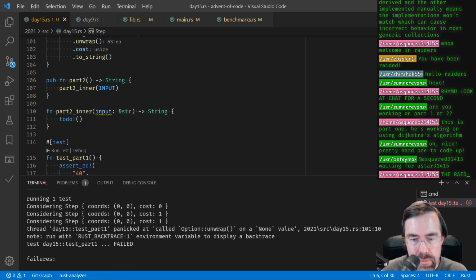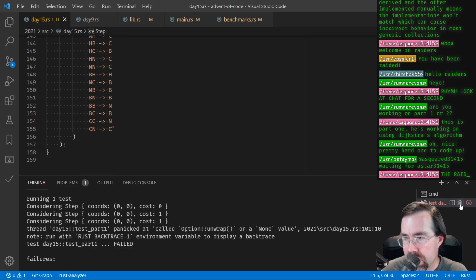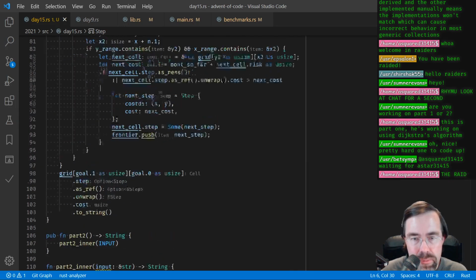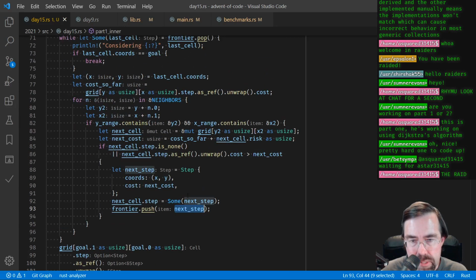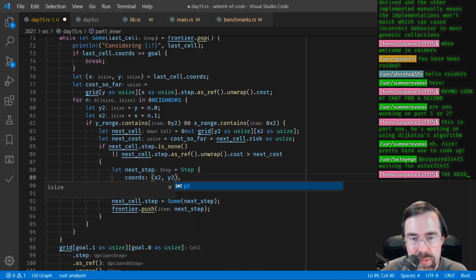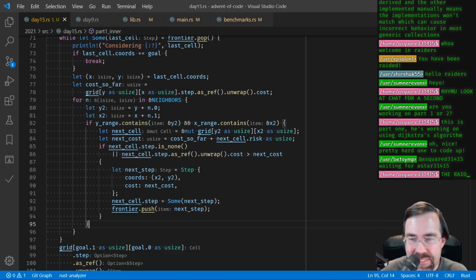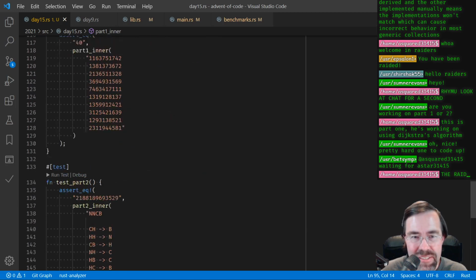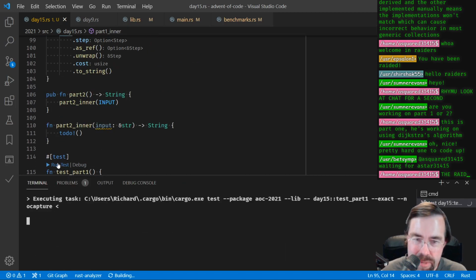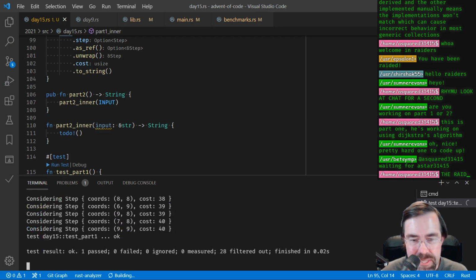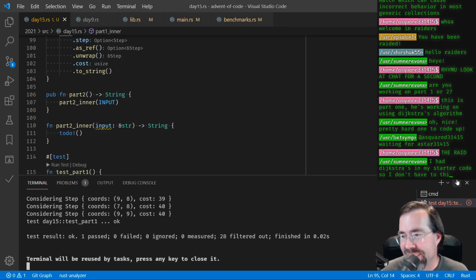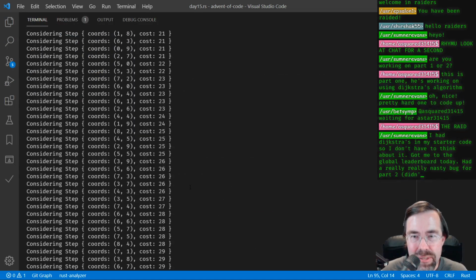What did I do? Okay, that's completely wrong. I think the coordinates are messed up. It shouldn't have put 0, 0 back in there. So let's see what I put into the frontier. Next step. Okay, that's wrong. That's what it should be. Was that it? Let's see what I get now. I had the previous coordinates, not the next coordinates. That was it.